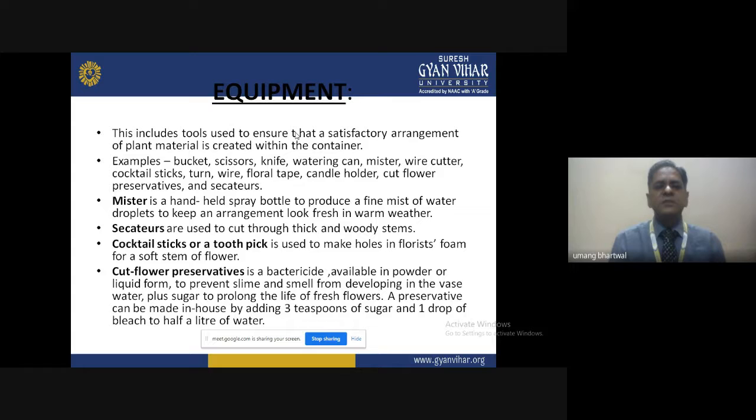Equipment. This includes tools used to ensure that a satisfactory arrangement of plant material is created within the container. Examples: bucket, scissors, knife, watering can, mist sprayer, wire cutter, cocktail stick, wire, floral tape, candle holder, cut flower preservatives, and secateurs. The mist sprayer is a handheld spray bottle to produce a fine mist of water droplets to keep an arrangement fresh in warm weather. Secateurs are used to cut through thick and woody stems. A cocktail stick or toothpick is used to make holes in floral foam for soft stems of flowers.